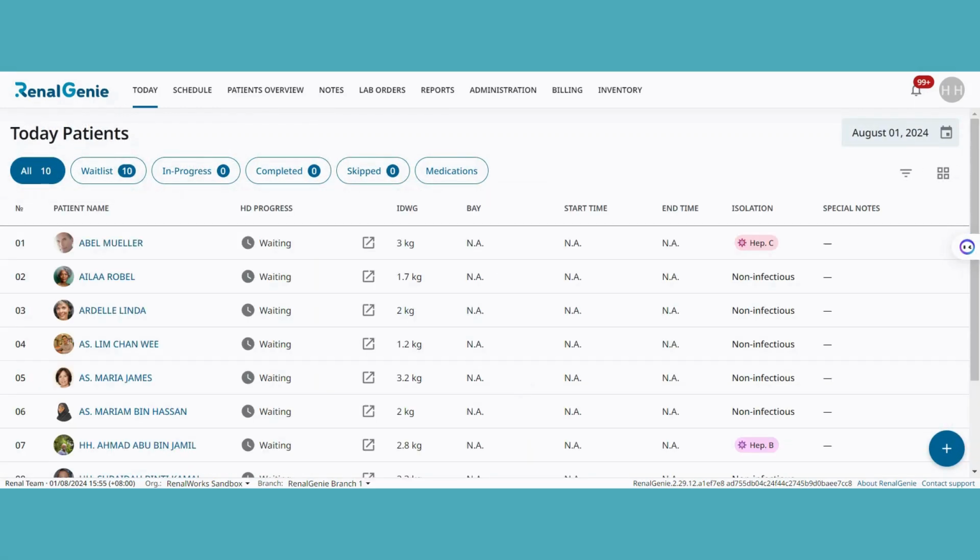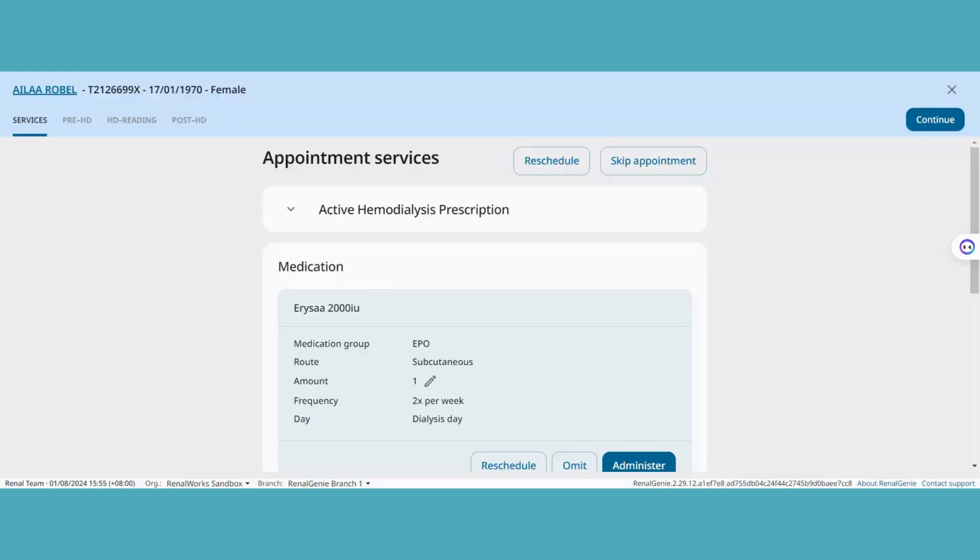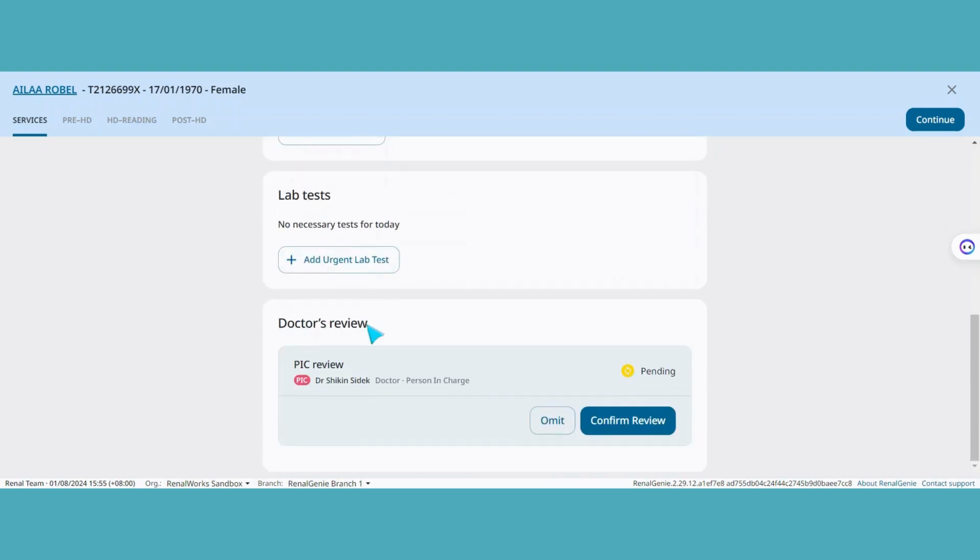Next, let's see how the nurses confirm the doctor's review. We have now logged in as a nurse. Click on the services page. Here, we can see that the doctor's review status is still pending.